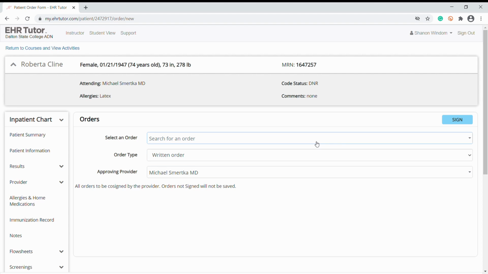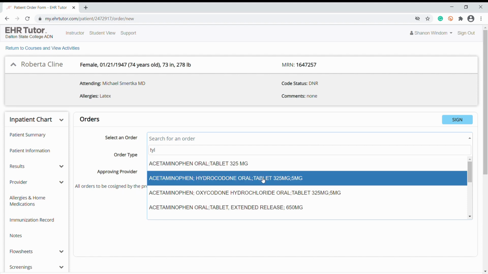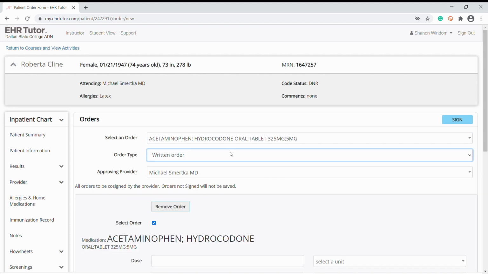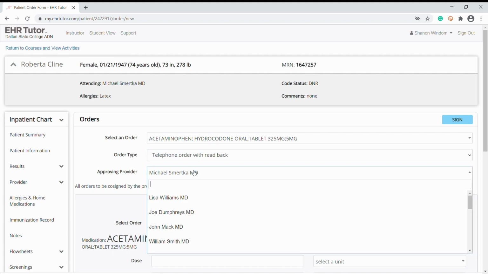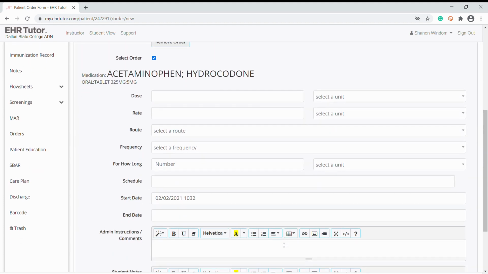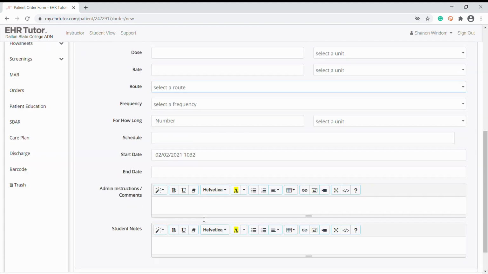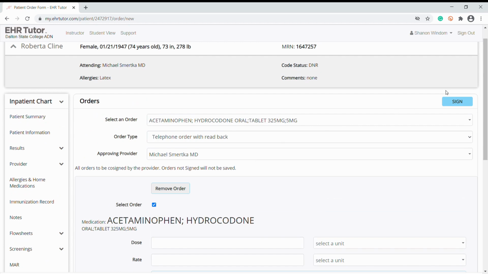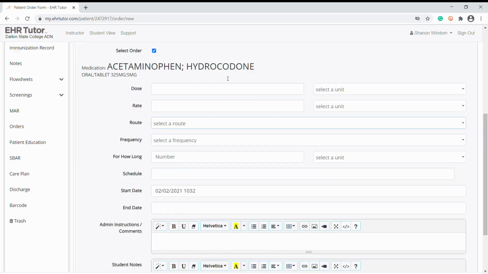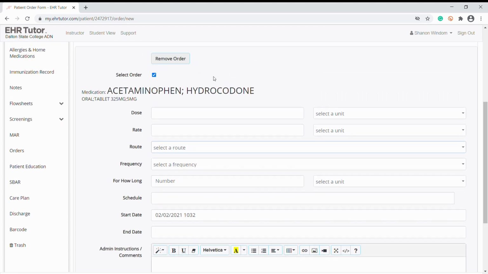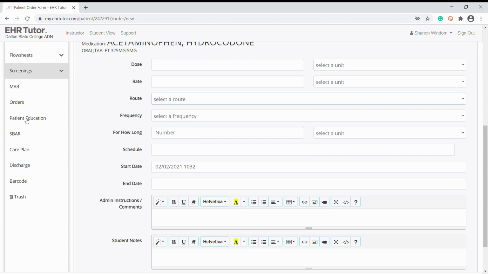Let's see. Choose the milligram dosage, what type of order, the doctor, you would enter dose, rate, route, frequency, how long, schedule, and then you would sign the order. We're not going to sign this one though. And so that's MAR order. We're going to leave. We're not going to save it.